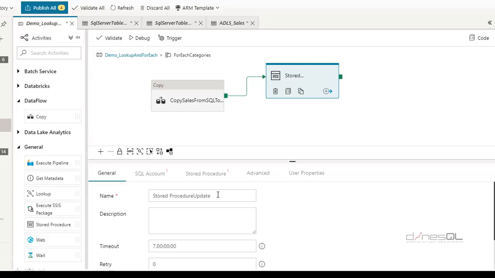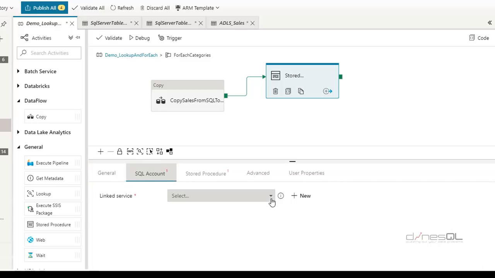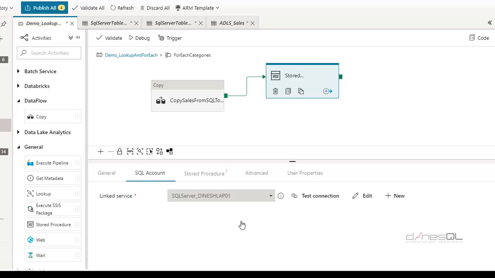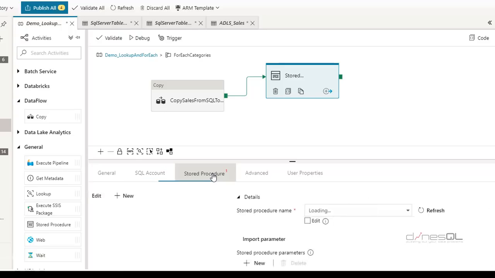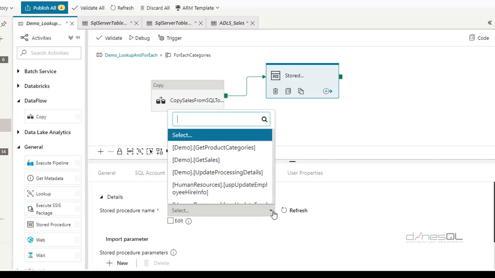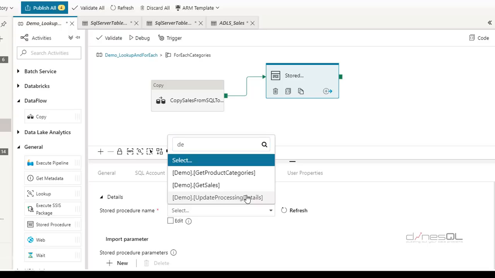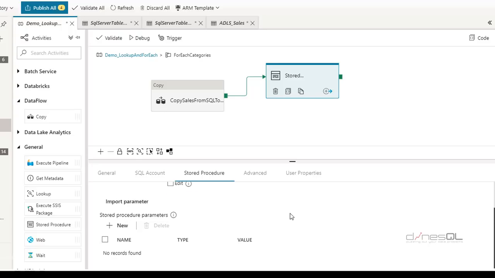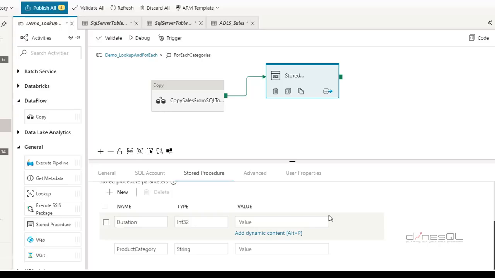update details and SQL account. So I have the account. I'll be connecting with my local SQL server. And what's the stored procedure? It is update processing details, and we know that it has two parameters. Let me click on import parameters. I should see two parameters. Okay, I can see two parameters, duration and product category.